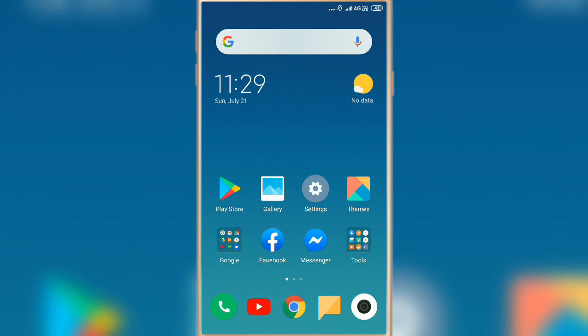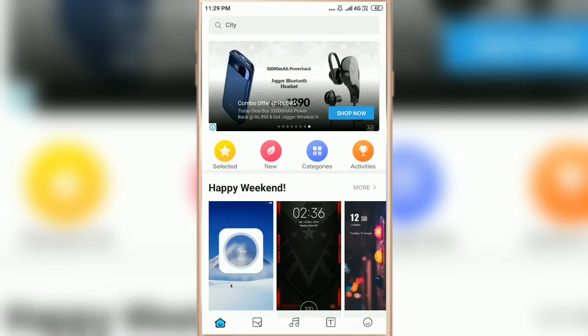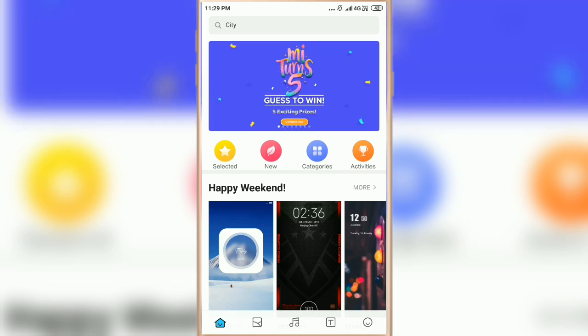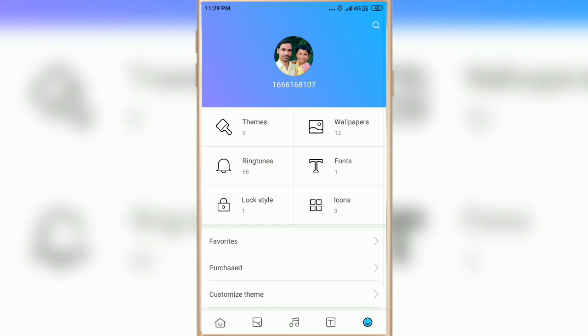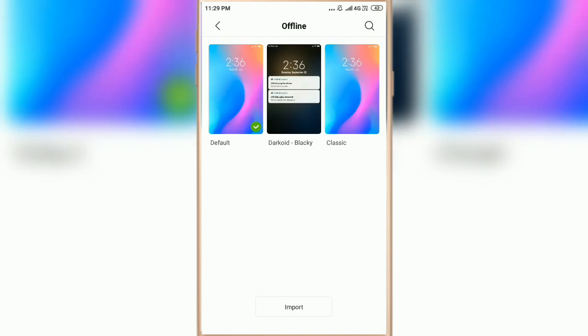Click on Themes and then click on the bottom right corner. Now you can see the option Theme, so click on it and you will see the downloaded themes here.